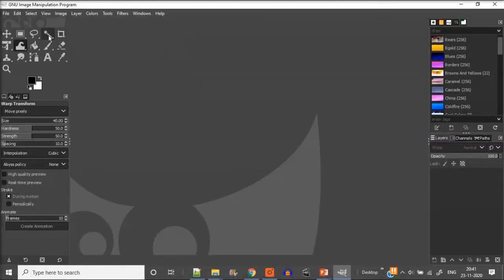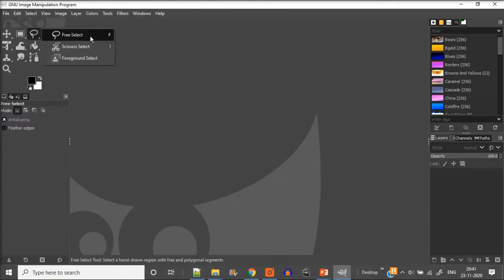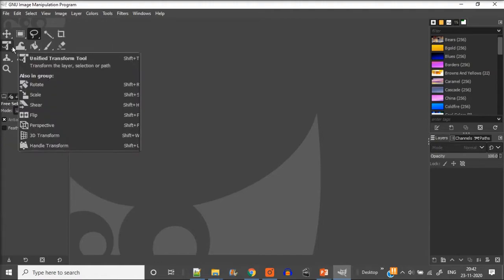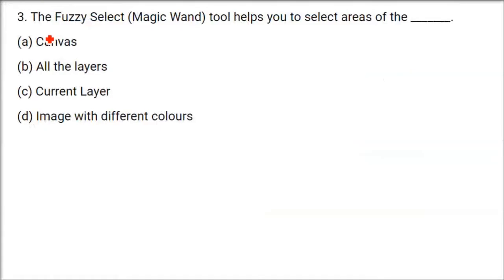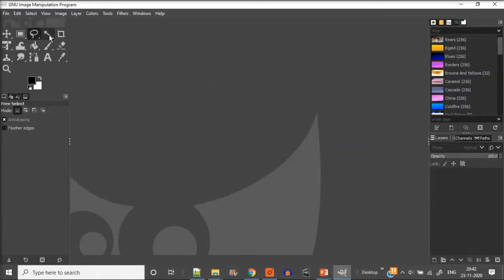The fuzzy select magic wand tool helps you to select areas of the image. So this is the fuzzy select. In this you select a particular portion, and because fuzzy logic is involved, certain pixels are selected based on certain criteria, depending upon the proximity. So this does what? Fuzzy.